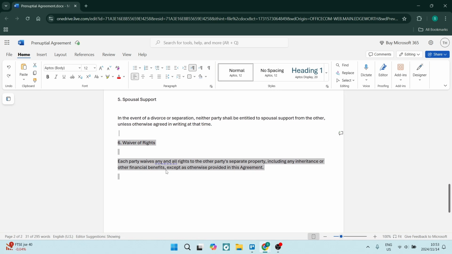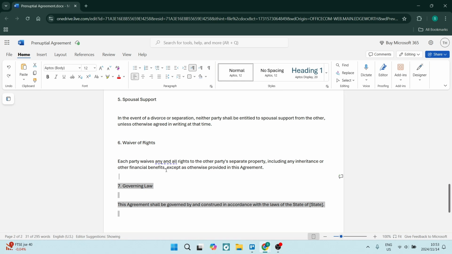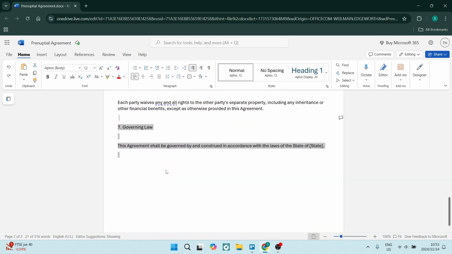The next thing is a waiver of rights. So each party waives any and all rights to the other party's separate property, including any inheritance or other financial benefits, except as otherwise provided in this agreement. Again, if there's anything additional, you want to just add it in over here. This section over here just makes sure that everything is governed by the law in the state or the region that you're living in. So make sure that you are adding in over here at the end the state that you are actually living in.